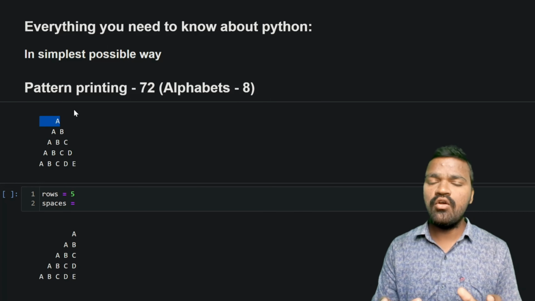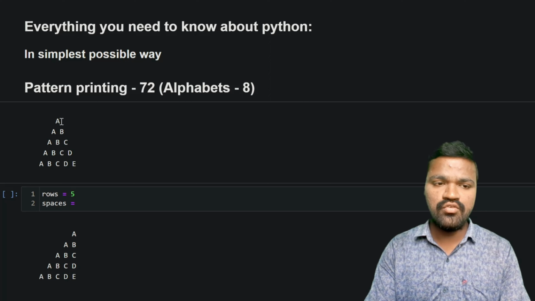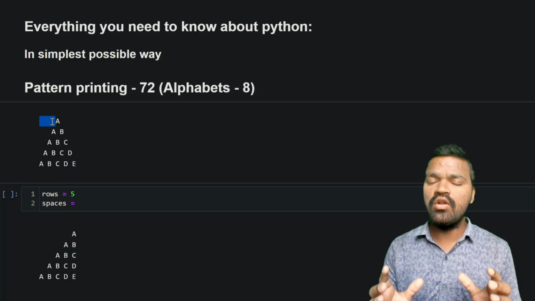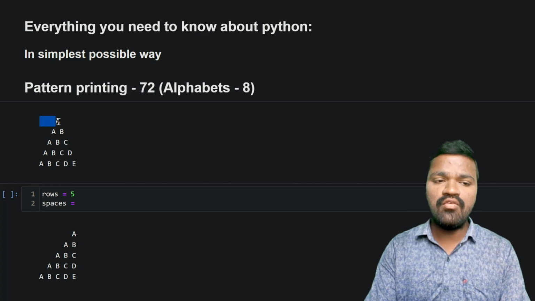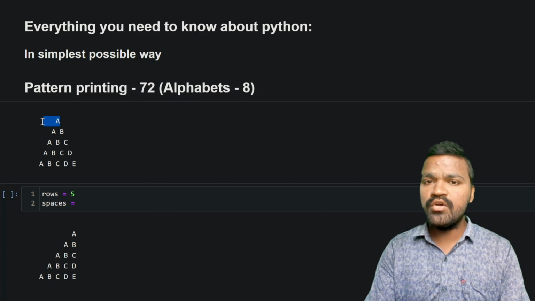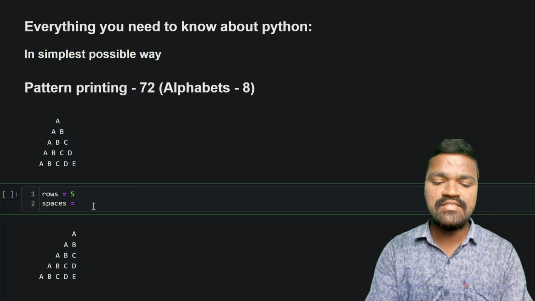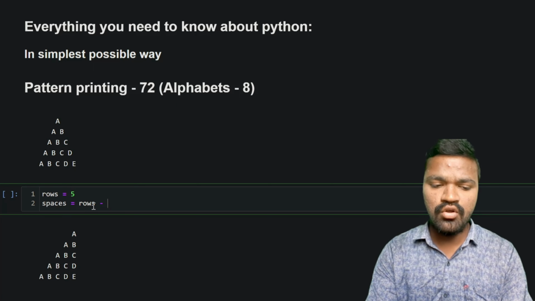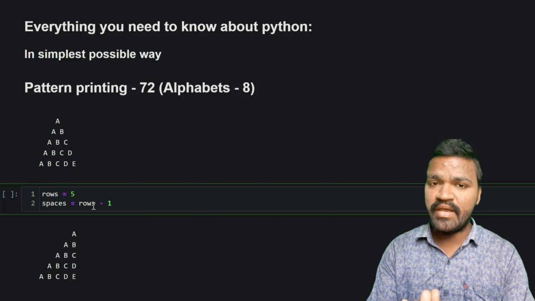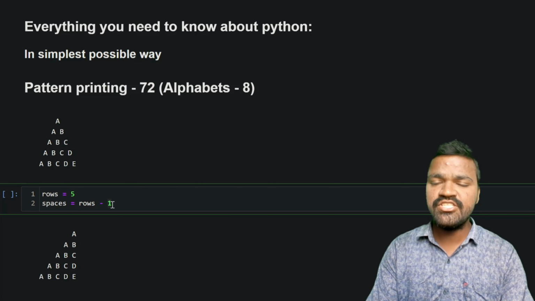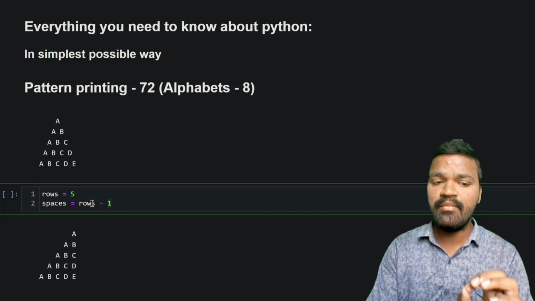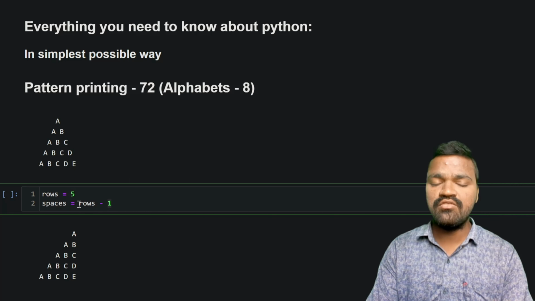1, 2, 3, 4, 5. So we only got 4 spaces here. You can observe, 1, 2, 3, 4. So we only got 4 spaces, and out of 5 positions here, one position is occupied by this alphabet, and the remaining 4 positions are occupied by spaces. So for that reason, I will take these rows and subtract 1, because one position is occupied by the alphabet and the remaining are spaces. So that is what we will be assigning to the spaces variable.